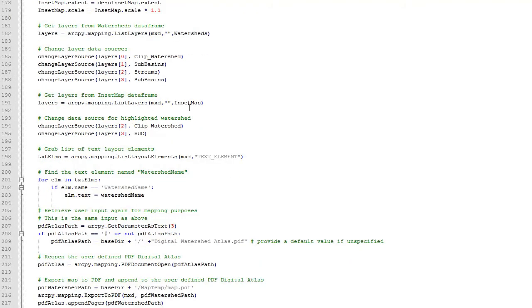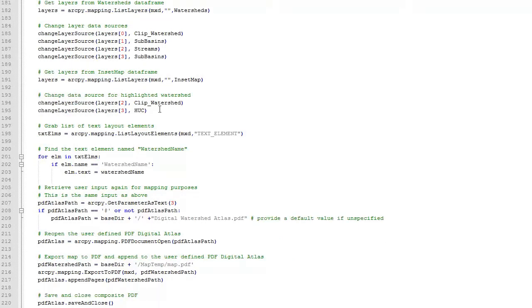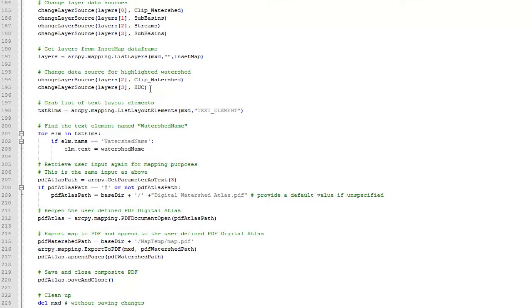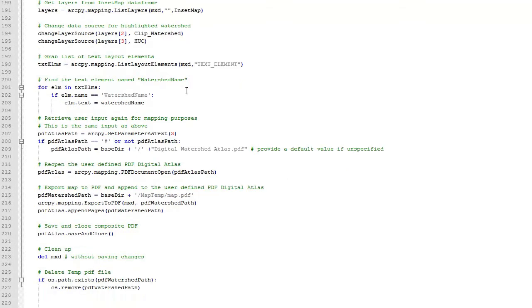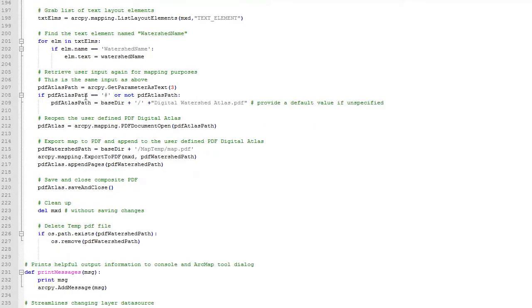We then get the layers of the inset map. We also pass it the shape file so that it's able to highlight that in the inset map, and we give it the HUC watersheds so that it is able to handle that dynamically and take whatever shapefile of watersheds is passed in. We then change the text element on the map to display the name of the watershed, and then we generate a PDF version of the map.